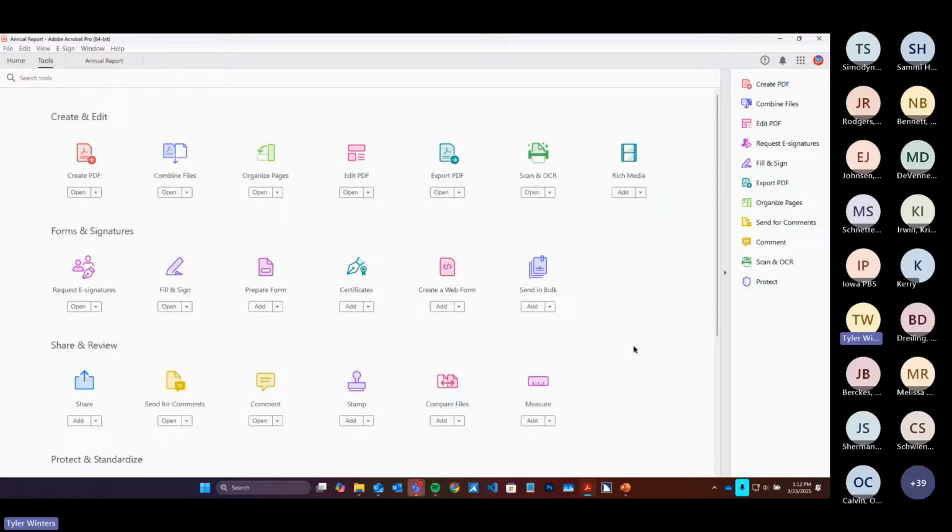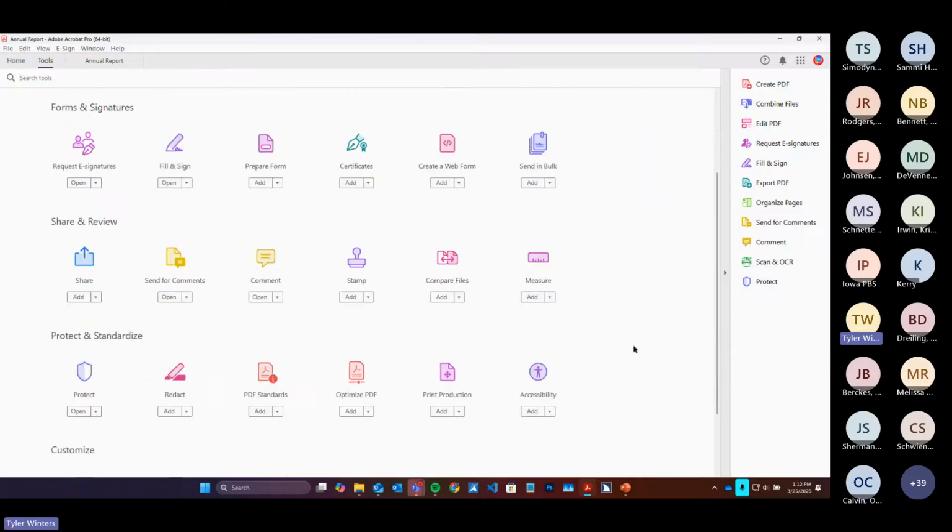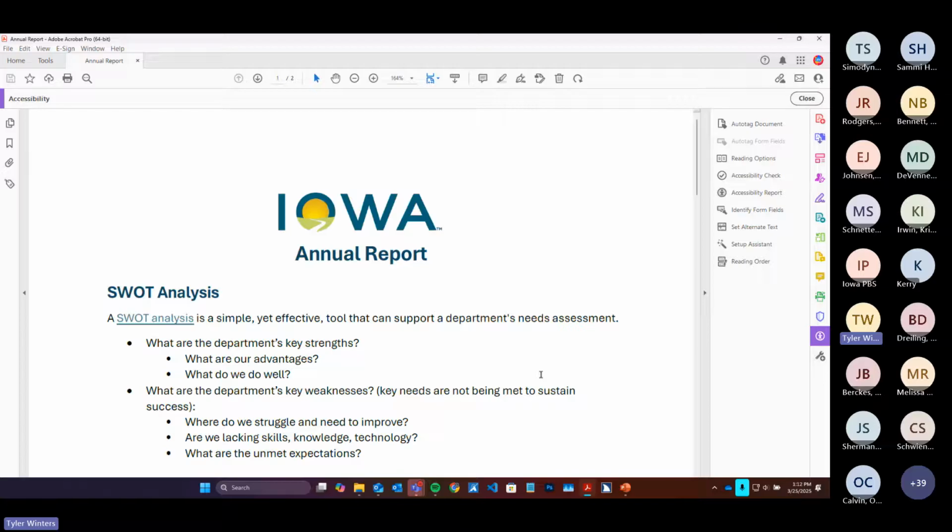And what we want to do is find the accessibility option here, which is right here. We're going to click that. And so that's going to open up the accessibility tools pane. And this is where we're going to find accessibility check and the reading order tools listed. So we've got accessibility check here and reading order.